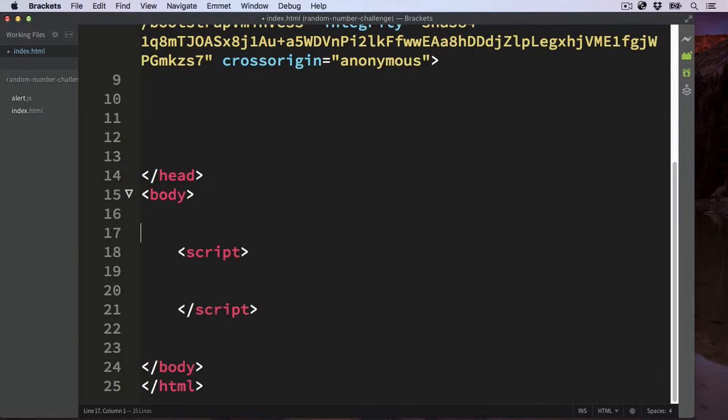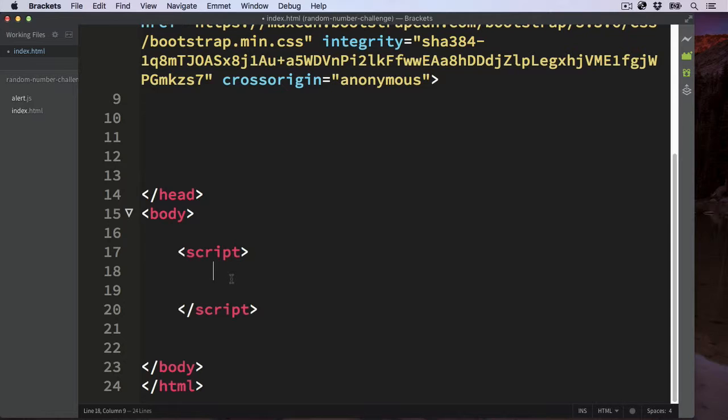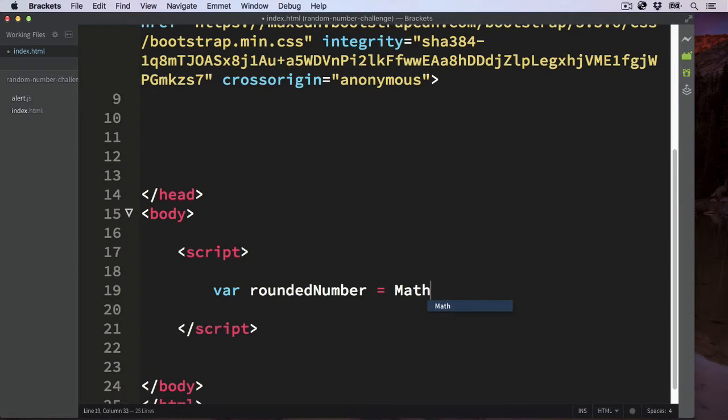So let's just get started between the script tags. I'm going to begin by creating a variable to store the random number inside. So I'm going to call this variable rounded number. And then this is going to be set to math.random, which we looked at in the last video. And don't forget the brackets and then the semicolon. So if you remember, math.random generated a random number between 0 and 1, but because we want the value to be between 1 and 100, we need to multiply the value by 100.